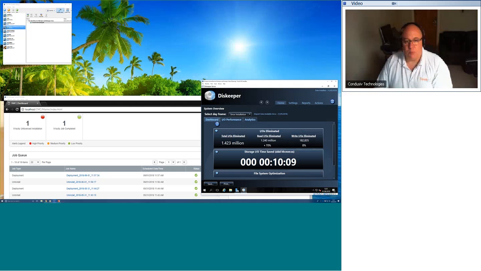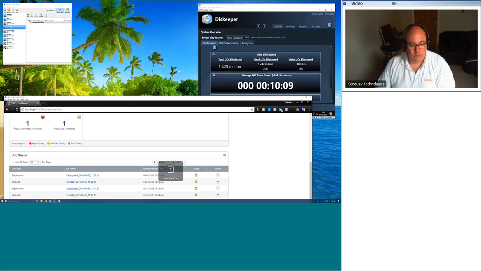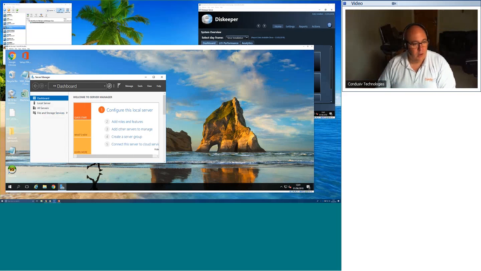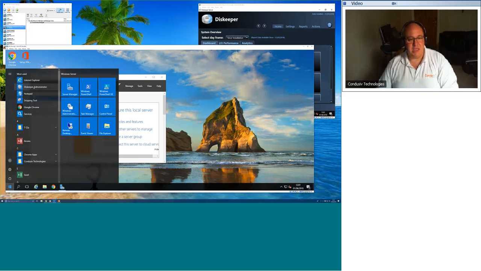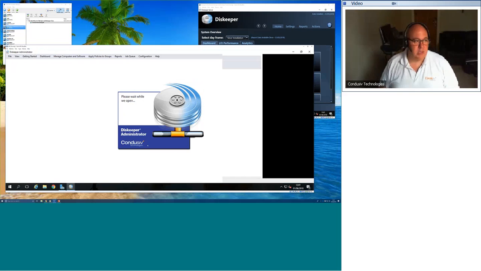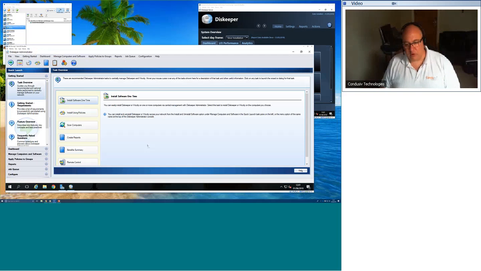But what if I have a whole bunch of systems? Well, move that out of the way and come back to my control panel machine. I'll get rid of the Vlocity dashboard and open our old friend Diskeeper Administrator. So this is the Diskeeper Administrator console. So think of this like the Vlocity Management Console, but for Diskeeper.